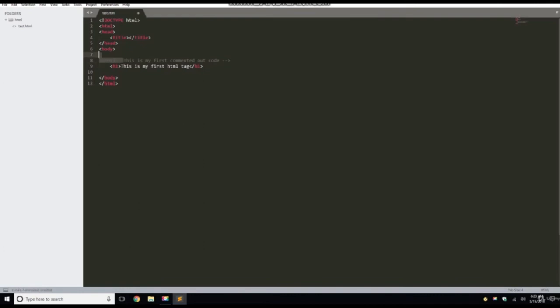this is my H1 tag, okay? Now, let's go down and hit end, and we're going to return twice, and then we're going to do this again. So we're going to do the same thing, left bracket, exclamation point, dash, dash. This is my H2 tag, okay? And then we're going to type in H2.